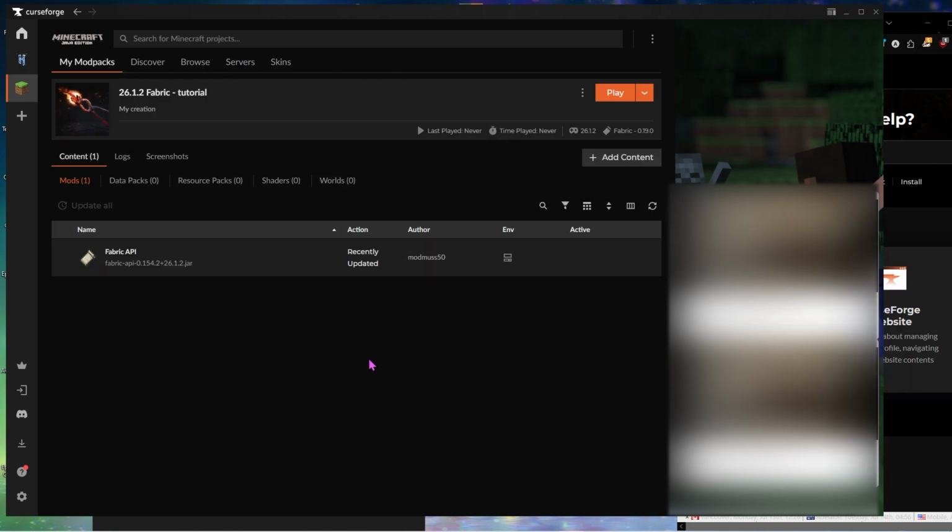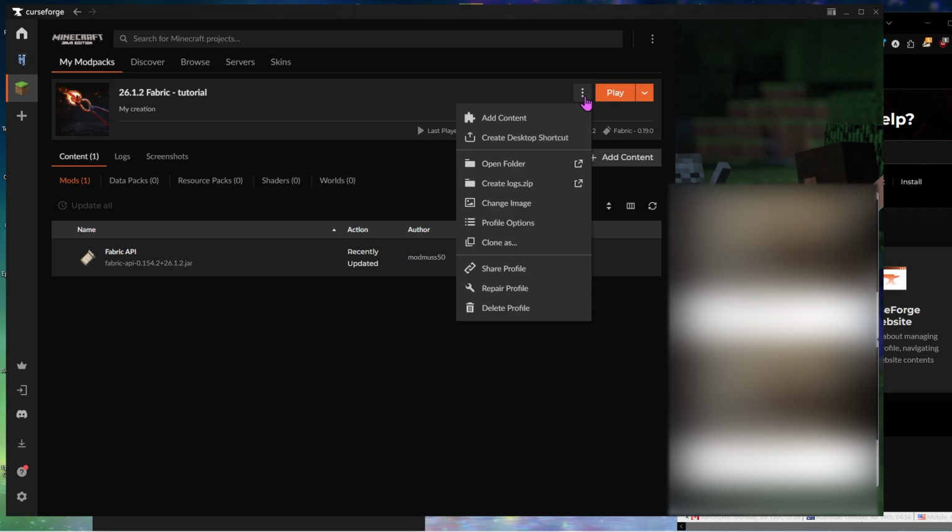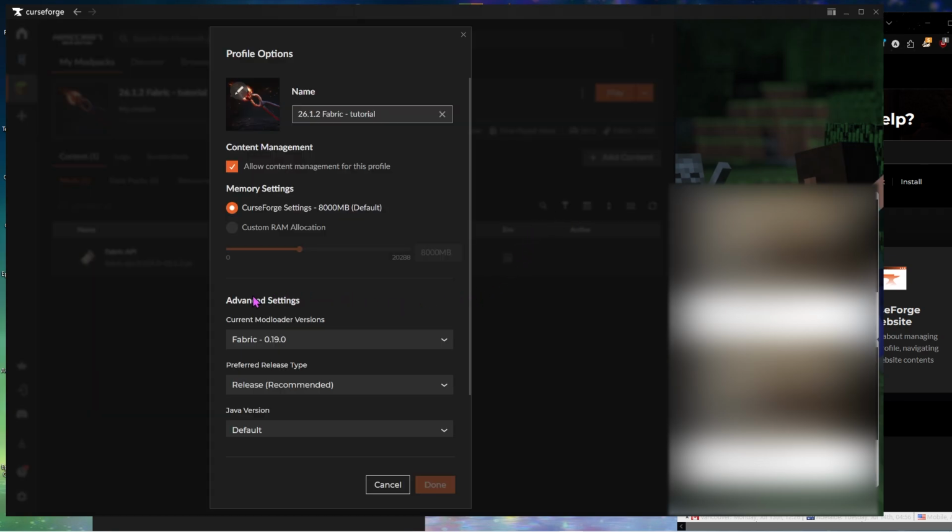The first thing I want to do before we get into adding the mod packs is show you how to update the mod loader. So you might run into an issue where a server says your mod loader is out of date. So what we're going to do is click on the three little dots next to the play button. We're going to then press Profile Options. And on our profile options here, you can see in the advanced settings, you might need to expand these if they're not already expanded for you, that we can change the mod loader.